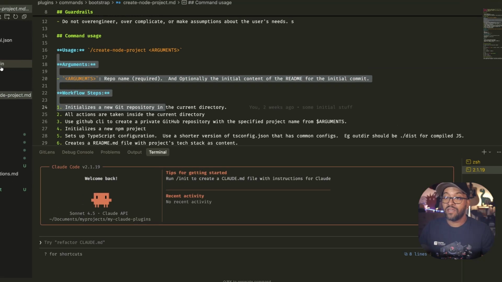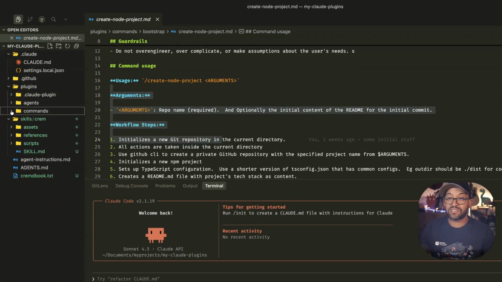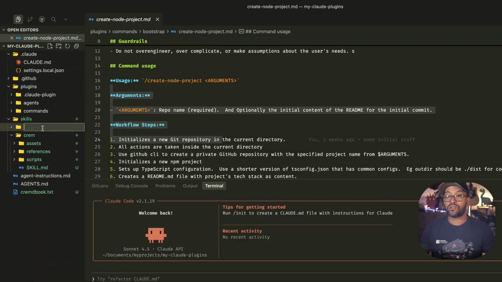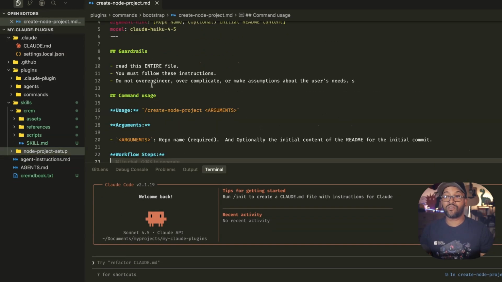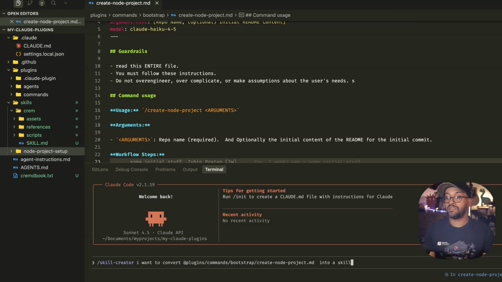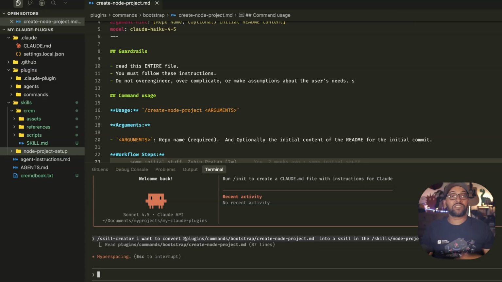Well, let's start with, in this project, you'll see that under the plugins section, I have something called skills. And I'm going to create a new skills folder called, let's just call it Node Project Setup, right? And then I'm going to just tell Claude to create a skill using the create node project. I'm going to use the skill creator and say I want to convert that create node project into a skill in the skills node project setup directory. And I'm going to let Claude Code do its thing because it already has a skill to create a skill, which is all very meta.